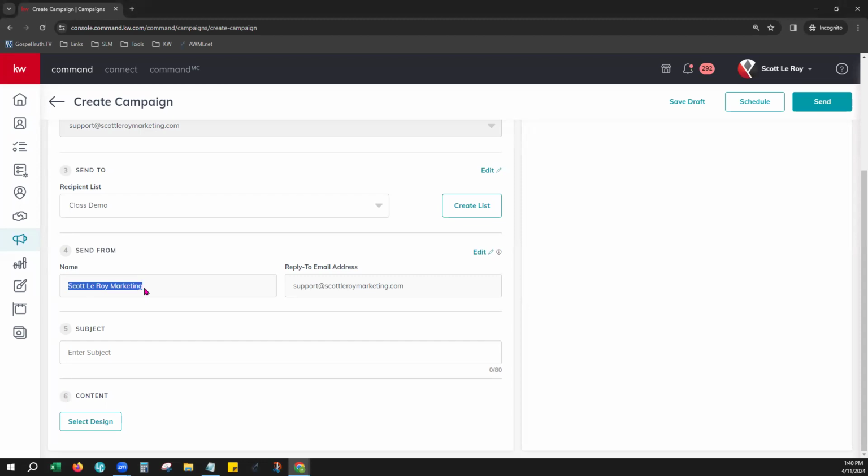From there, it shows you what you're sending from. So it'll show the name that it goes out from and the reply to email address. Remember, we already set this under settings. If for some reason you forgot that step or decide you want to change it, you can always click edit right here. It will take you to your Command settings that I showed you previously so that you can get that adjusted the way you want it to be. Next is the subject of the email. And so we ended up using that Memorial image. So let's just make it Memorial Day.